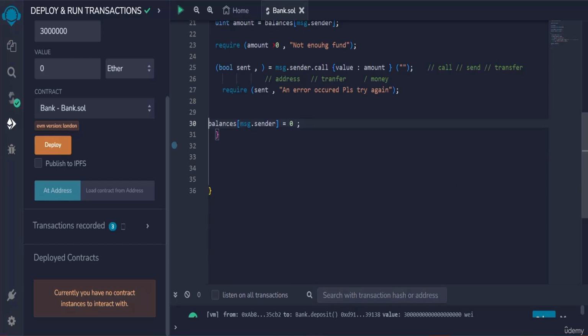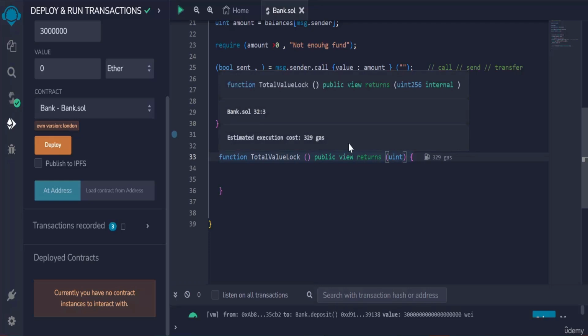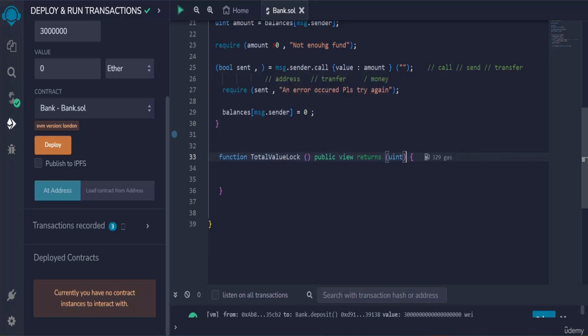And we are going to create another function, a last one, to see the total value that is actually inside the bank smart contract. Okay, let's say function totalValueLock, and we open and close curly braces. We give the visibility, let's say public view. We are going to say returns uint, because what it is going to return is the total value locked inside this smart contract, which is going to be an Ether amount, okay? So that's what we call an unsigned integer. It's not negative, it's positive.